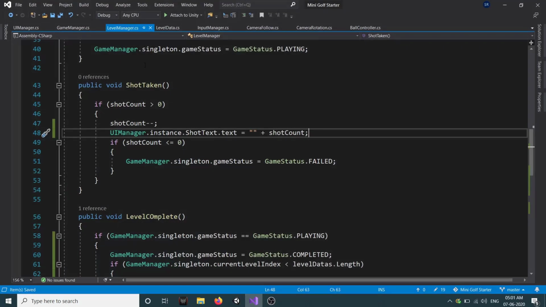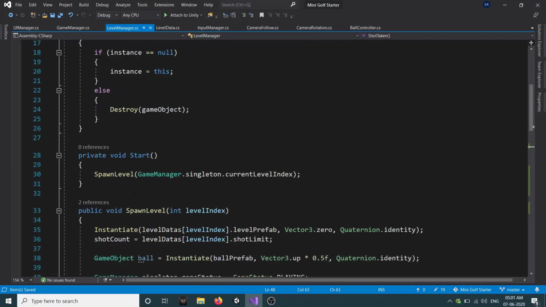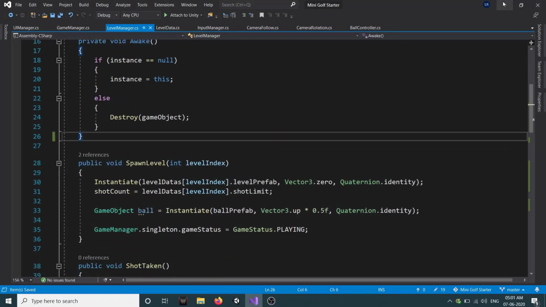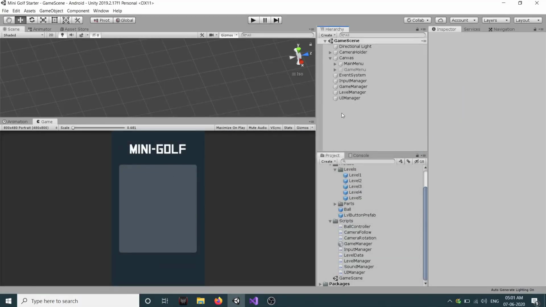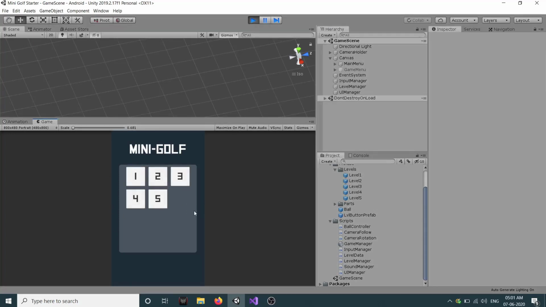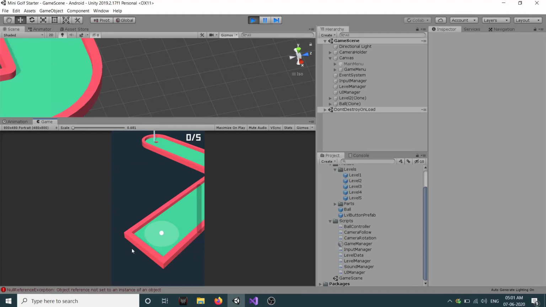Let's go to our level manager, and instead of calling this spawn level in our start, we will remove that. We don't need it there. Now we will be spawning our level depending on the button we have clicked. So click on play and see we are spawning our level. Let's click on 2 and we spawn our second level, and we get an error.